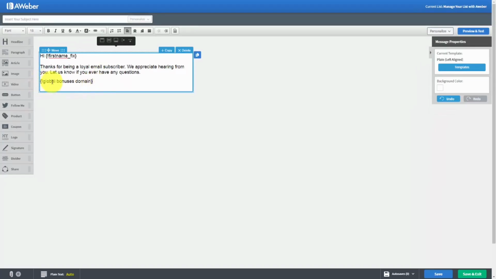Then what will happen is when our email is actually sent, our domain name will appear there because we've placed the snippet code inside of our email. What this does is it helps us to save time and effort and to focus on the message of our email.